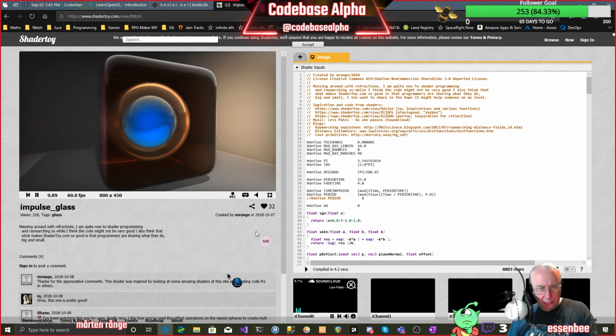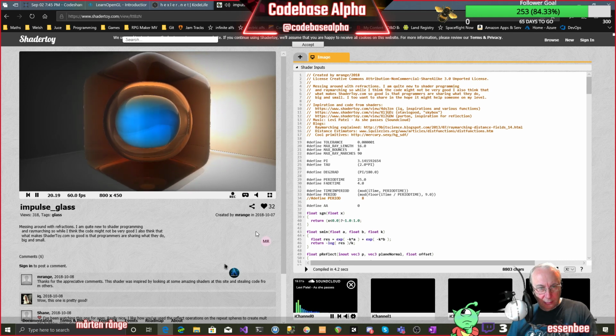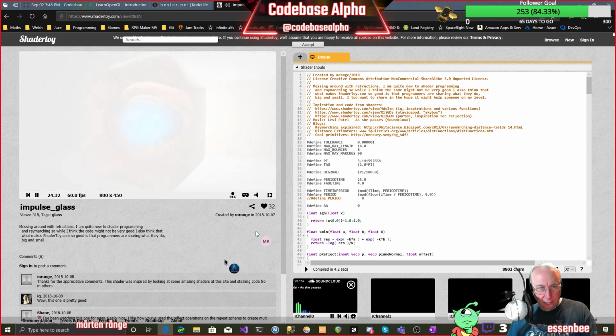So this is a shader that supports transparency and uses ray marching. And then I have different kinds of shapes here that I go between.